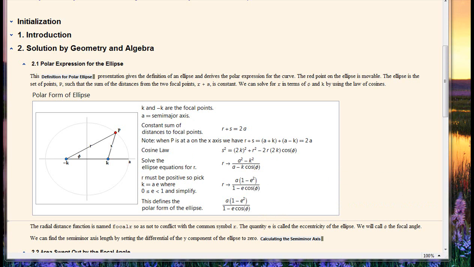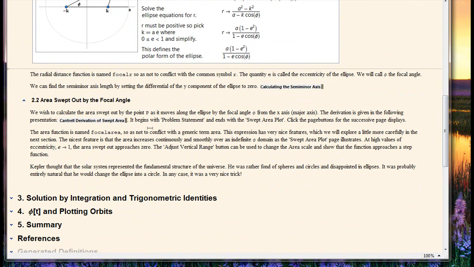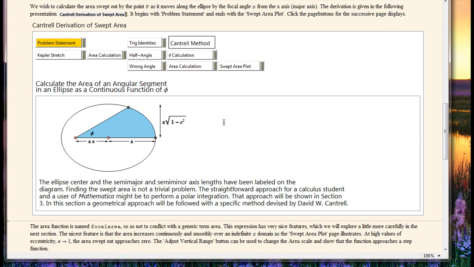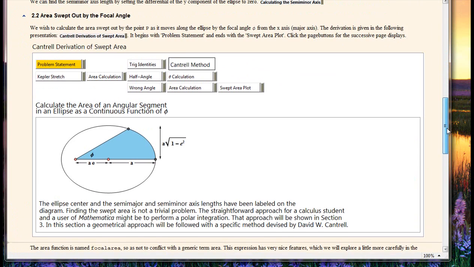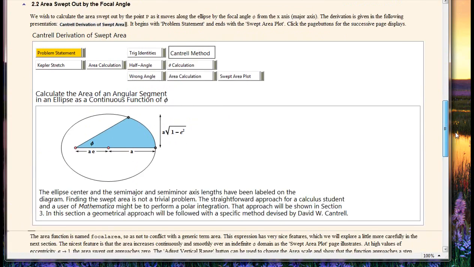Now the next one I want to go over here is much more detailed, and it's in section 2.2, and it is the Cantrell derivation of swept area. So let me click this, and then you can see here this big section expands itself into the document. You can scroll back and forth in the same way here.